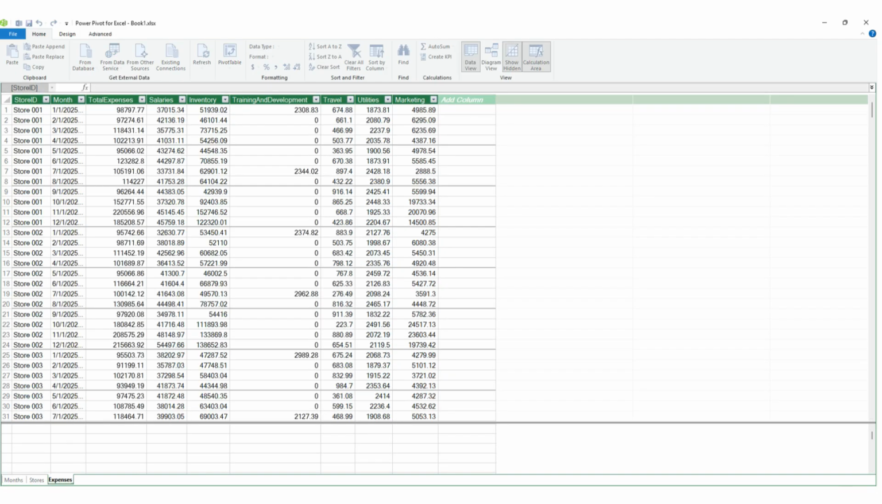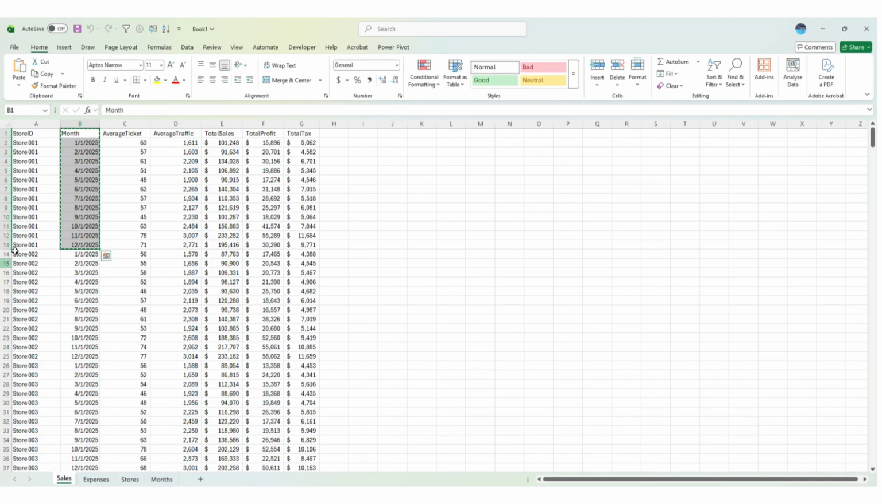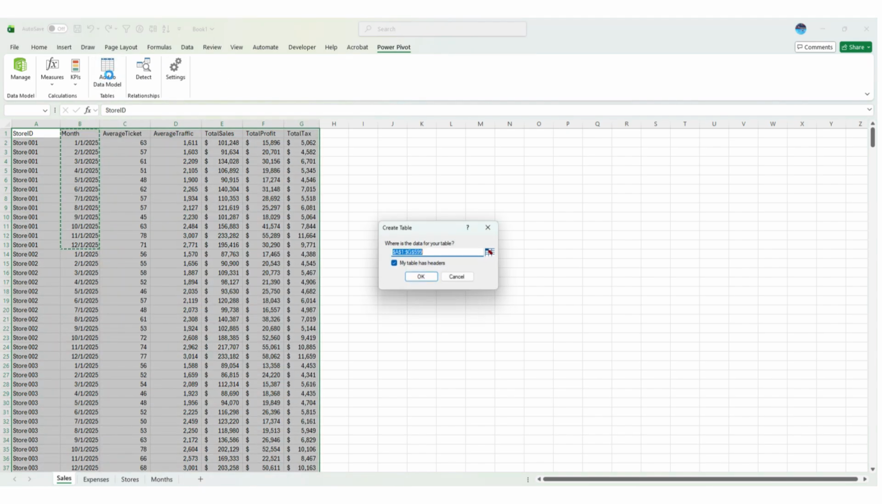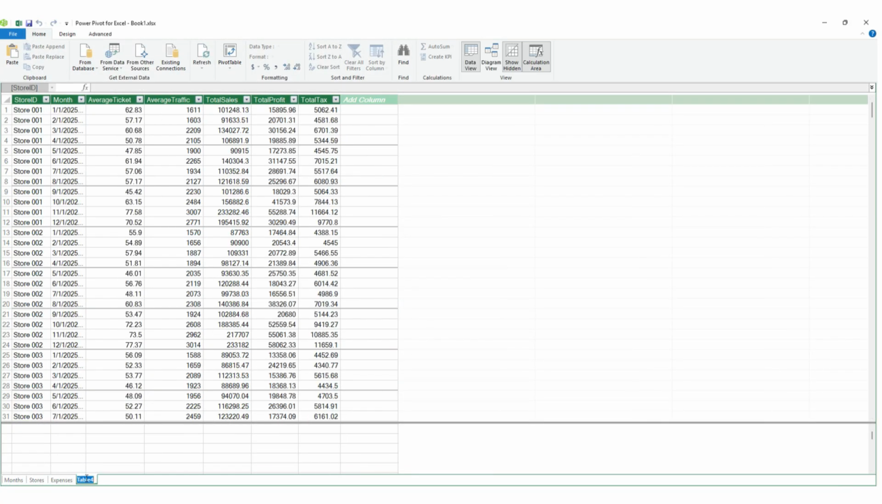So this is going to be expenses. And then the last one to pull in is going to be sales. Again, anywhere, as long as you're selected on your data set, will be fine. The key thing is for Excel to automatically detect that range correctly. And so this is going to be sales data.